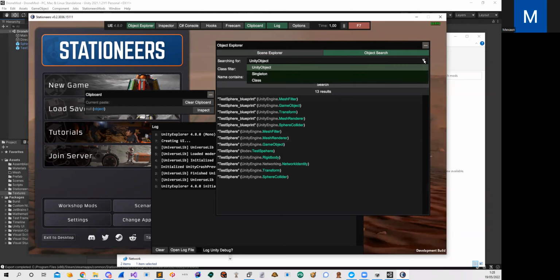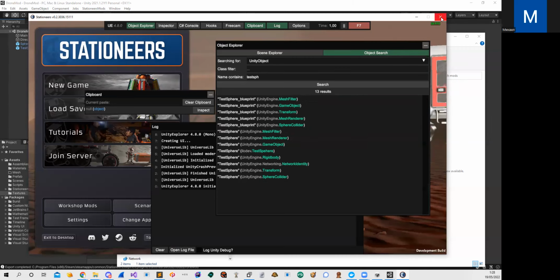So basically, if we go here, now we went to the Unity object. So our test sphere has all these components. Our test sphere blueprint only has these components. That's basically all we needed now.